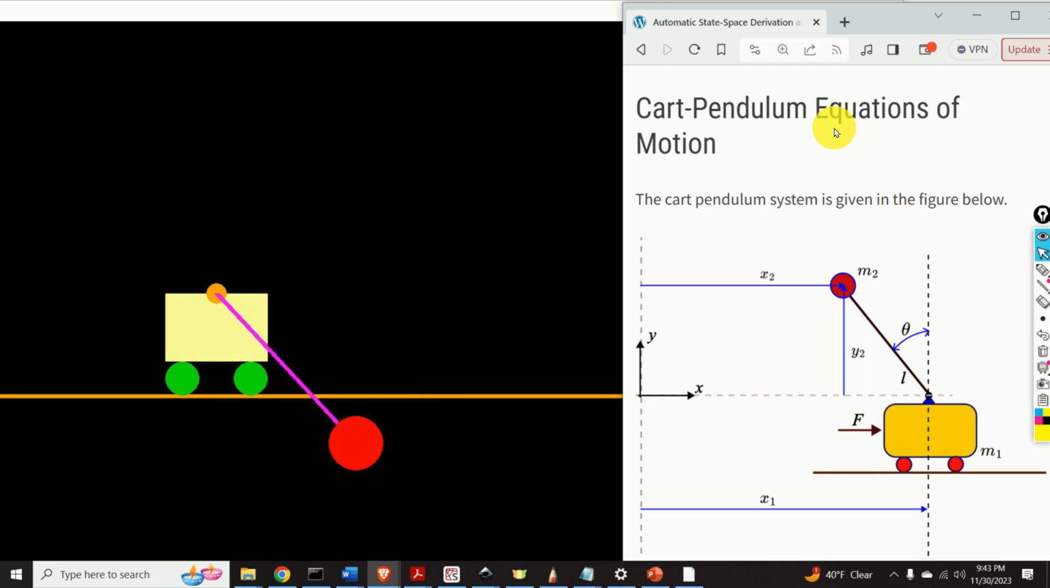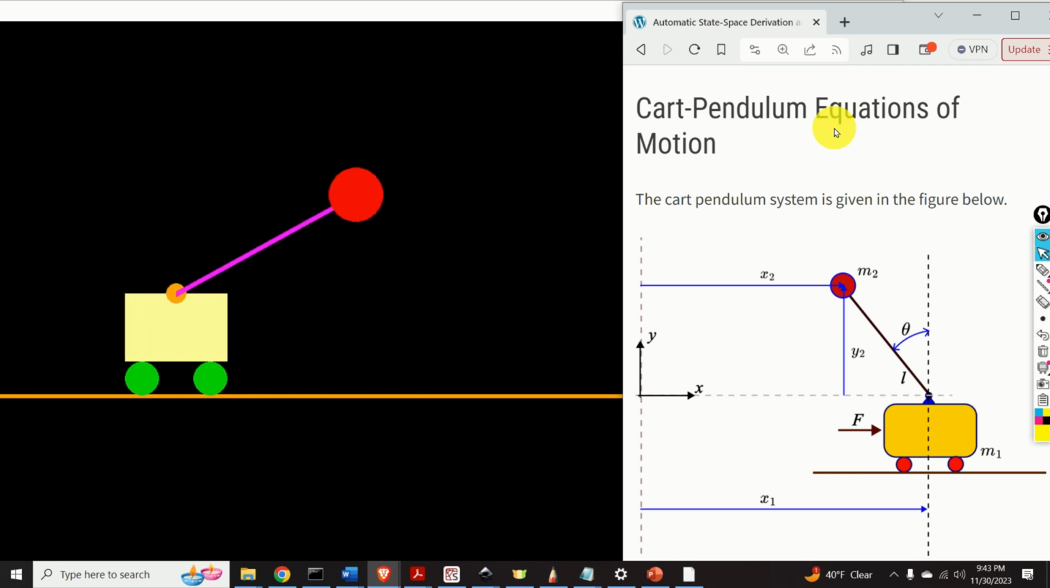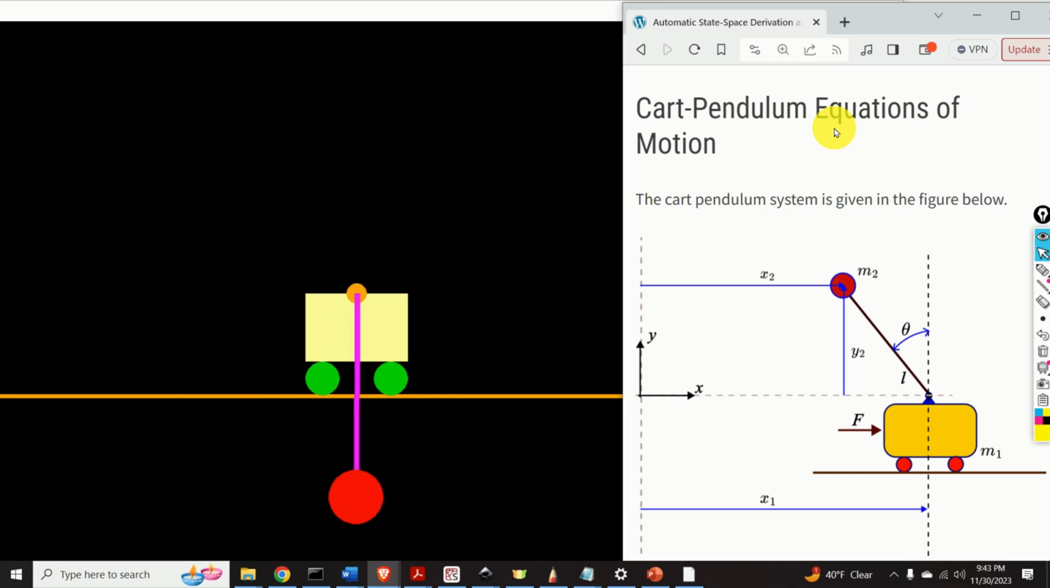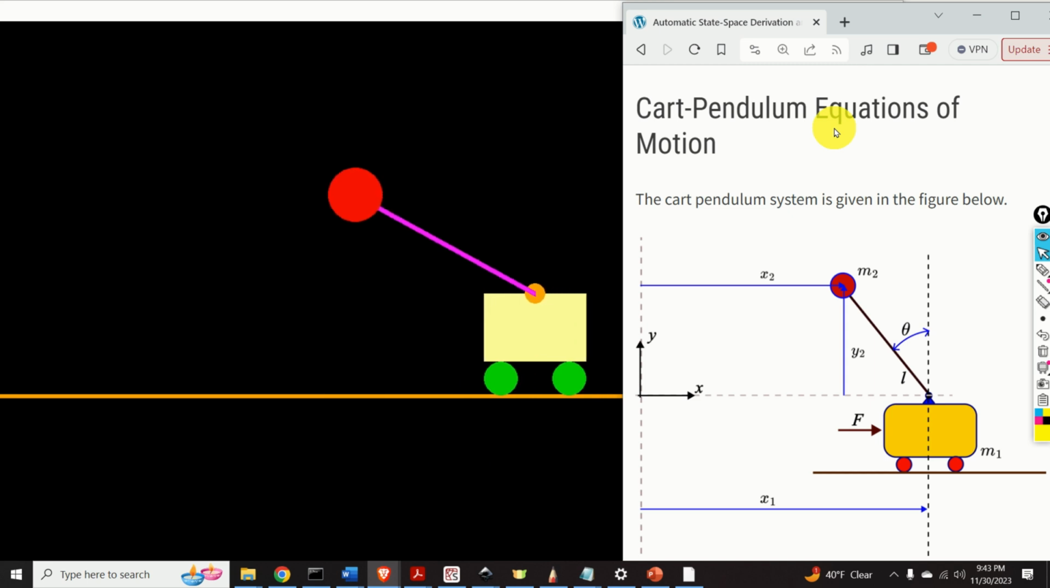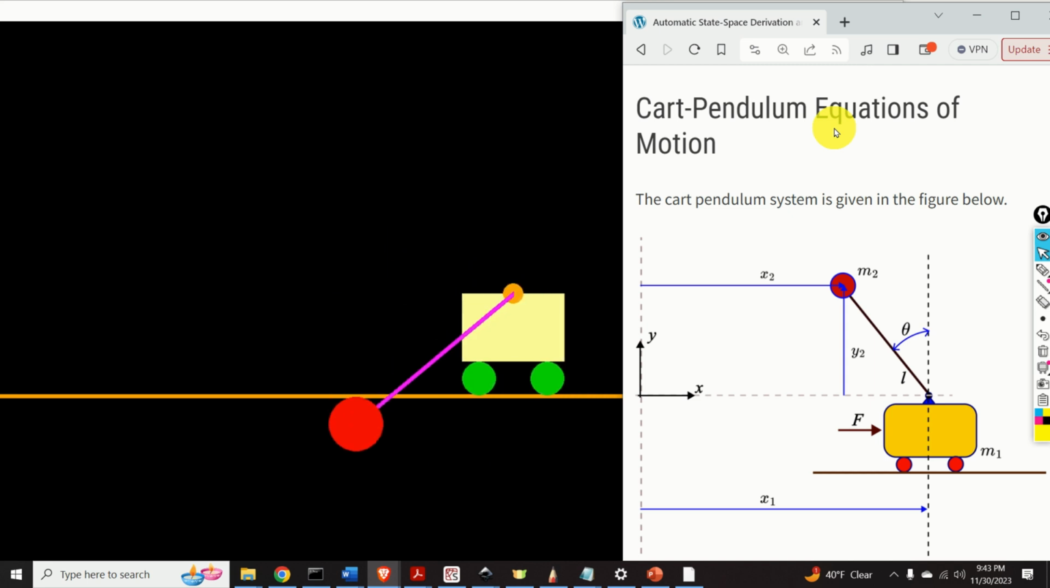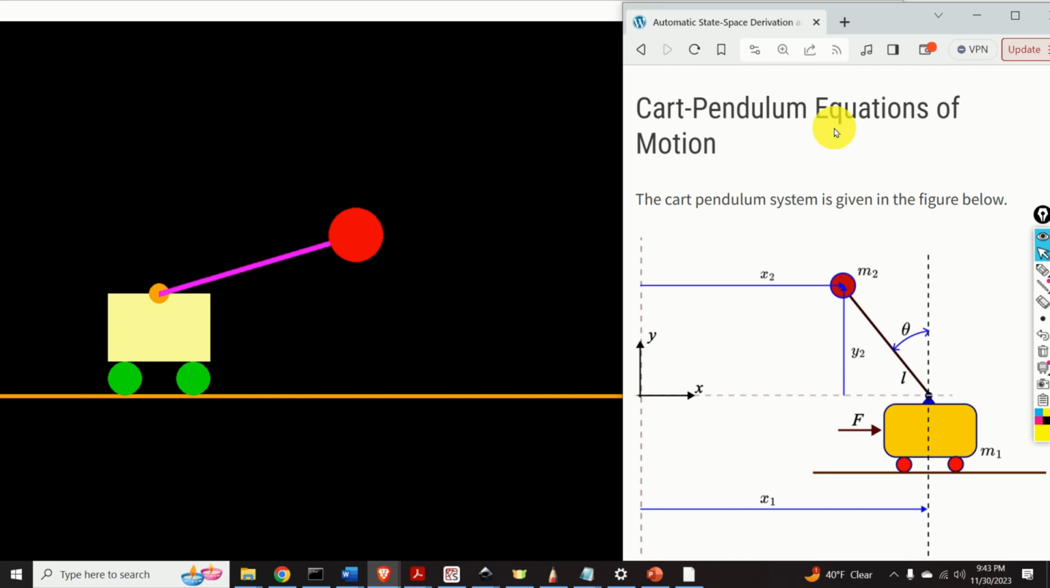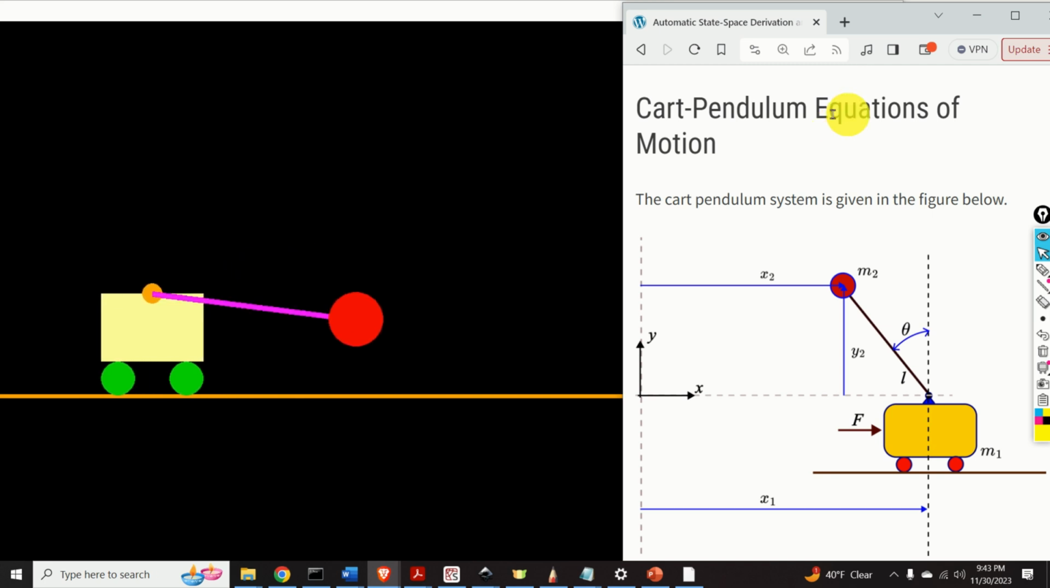Number 2. You will learn how to simulate the derived nonlinear state space models in Python. You will also learn how to simulate the state space model for arbitrary control inputs.